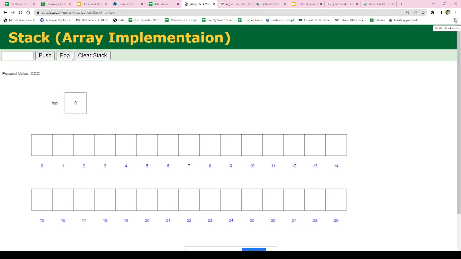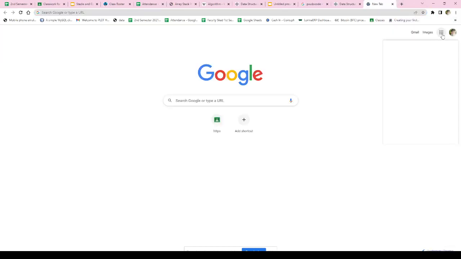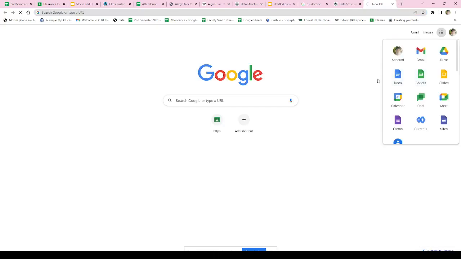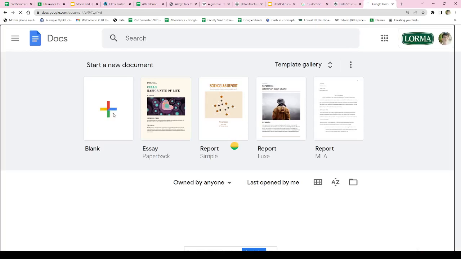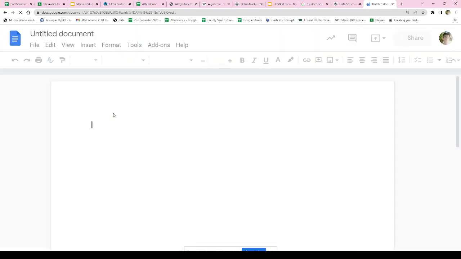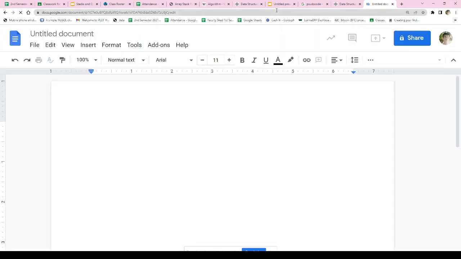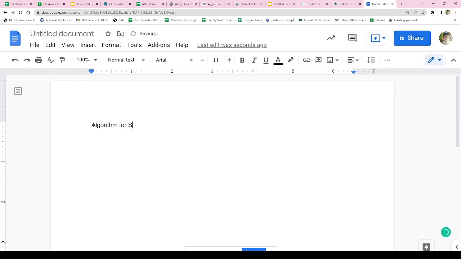Wait lang. Dito na lang ako gagawa. Diba? Okay. Google Docs na lang. Yan. Nating algorithm for stack.